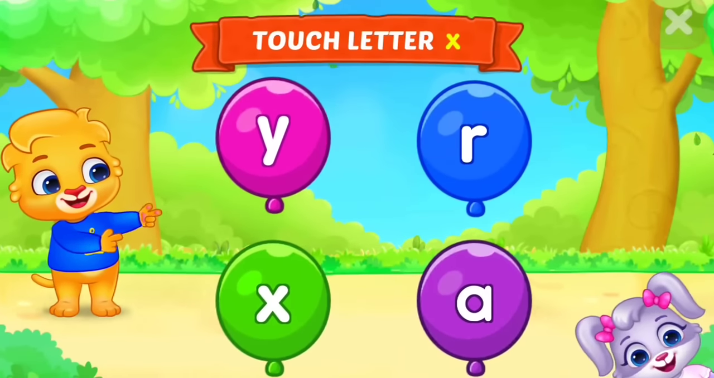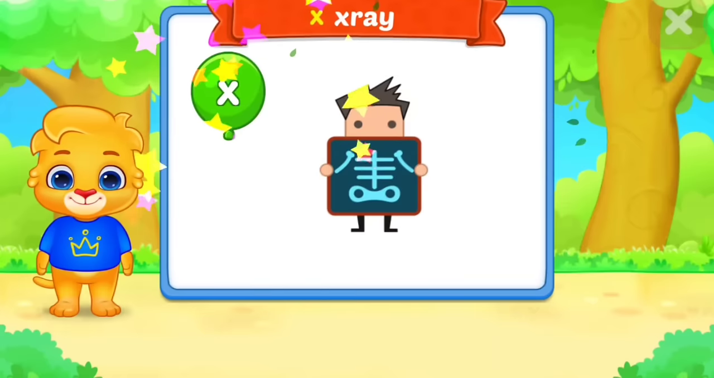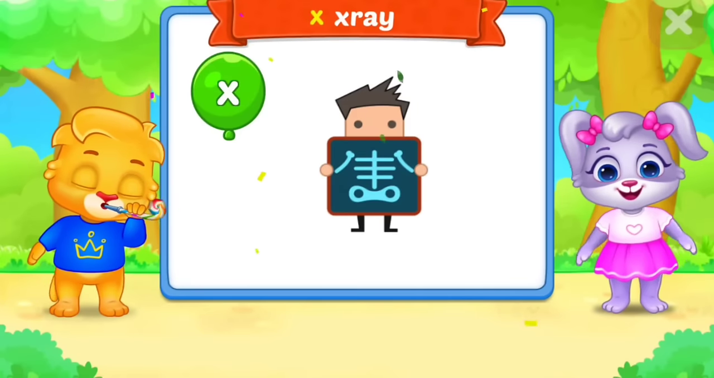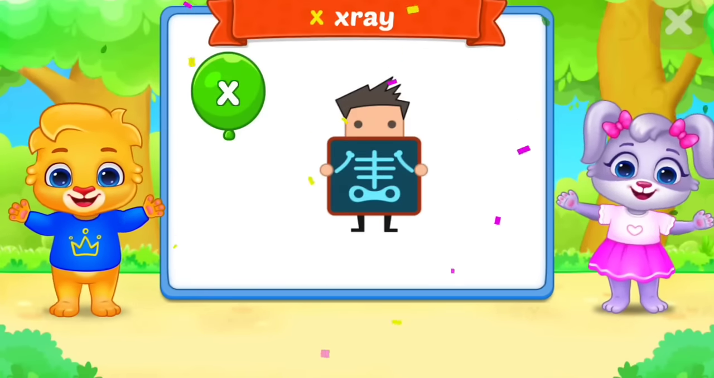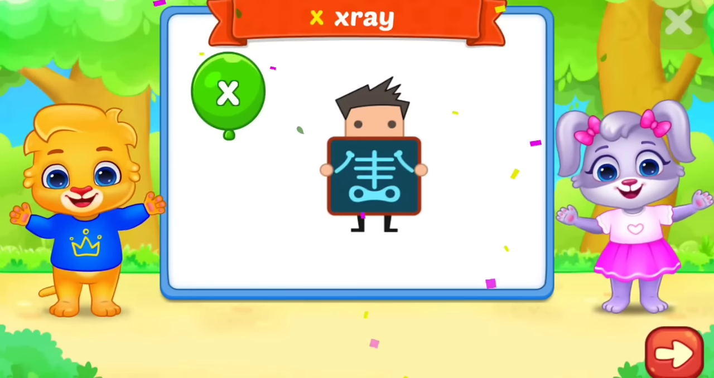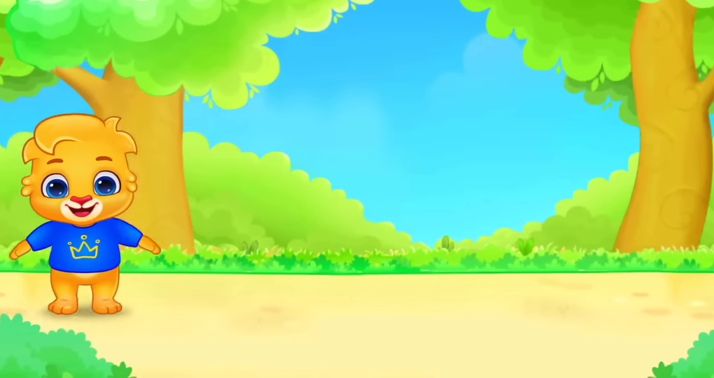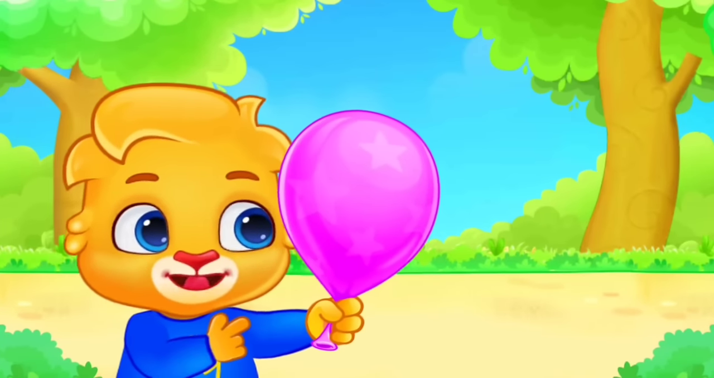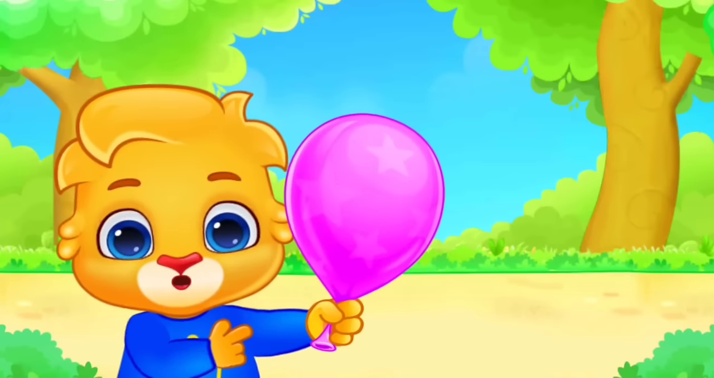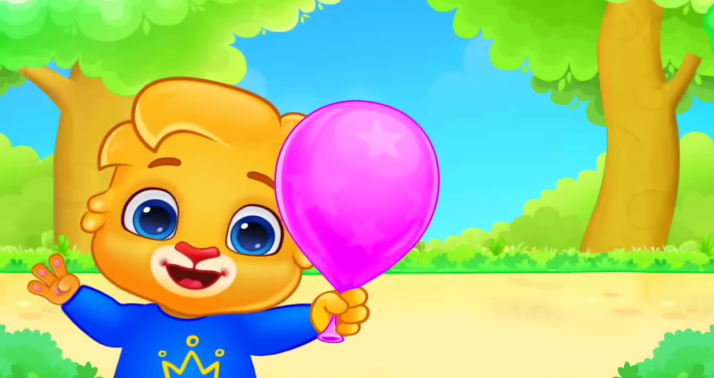Touch letter. Let's have some fun. Release this balloon on the count of three. One, two, three.